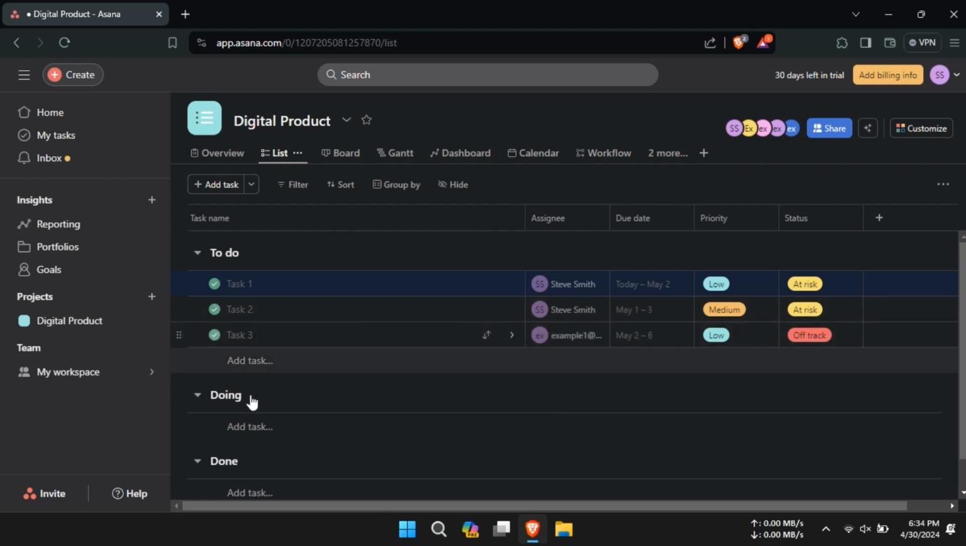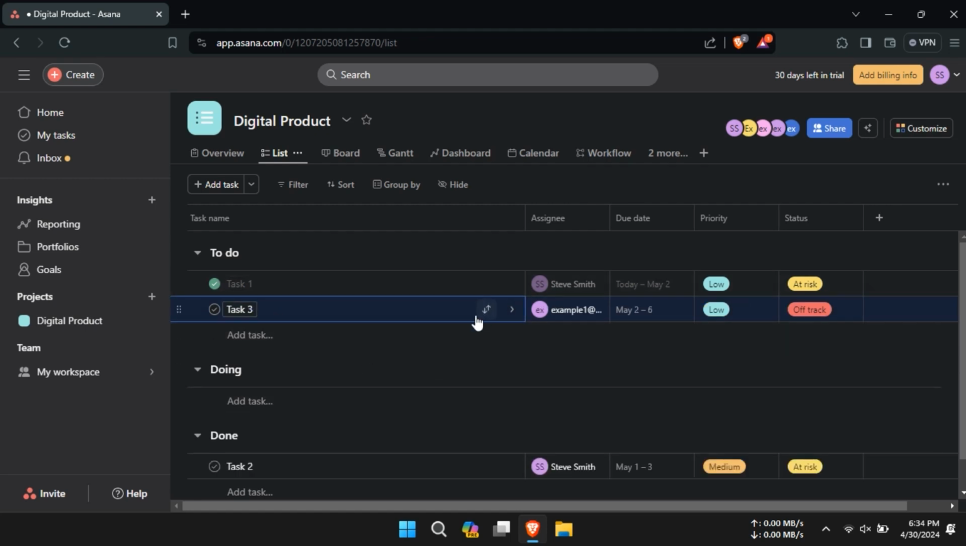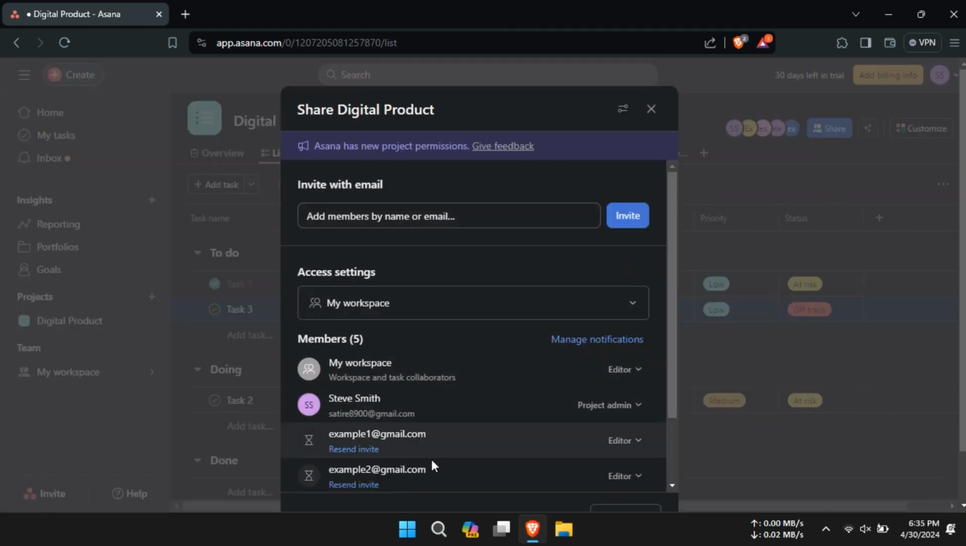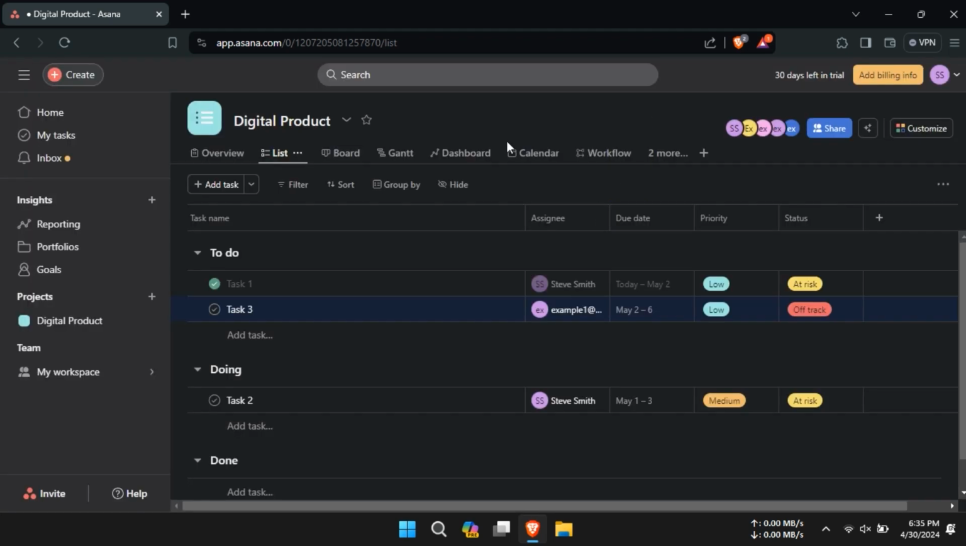You can easily move your tasks into different sections by using the shown icon. You can easily share your project to anyone by clicking on share. And that's it. Now you will be able to get going easily.